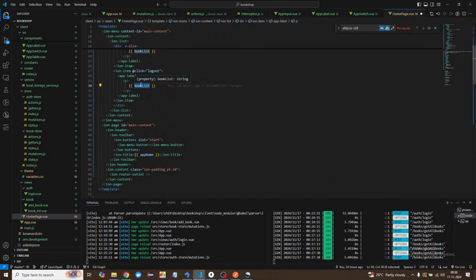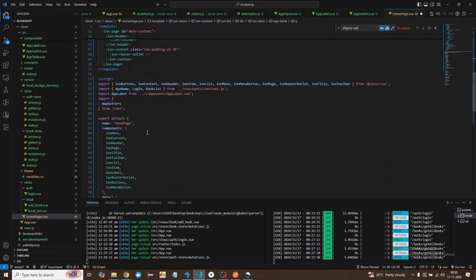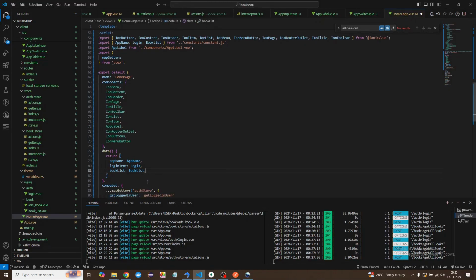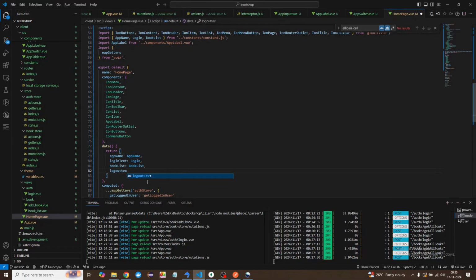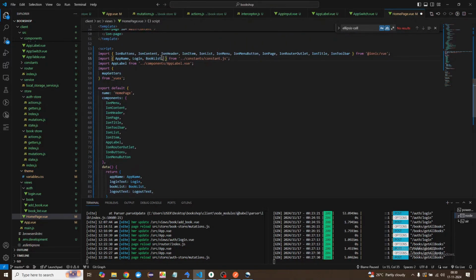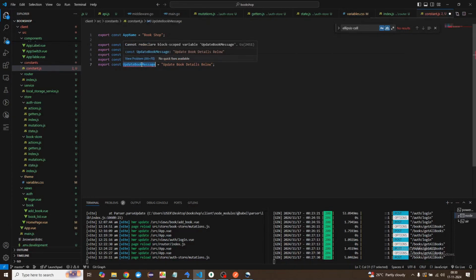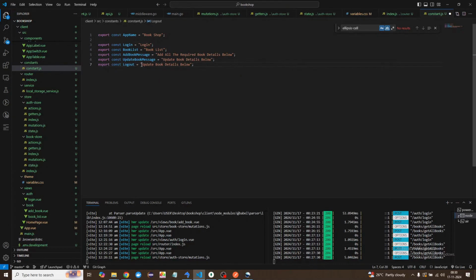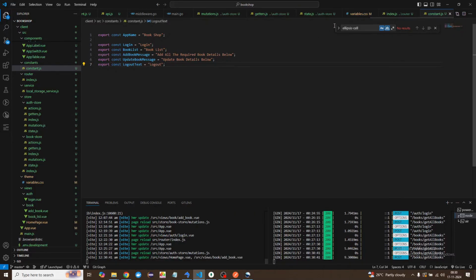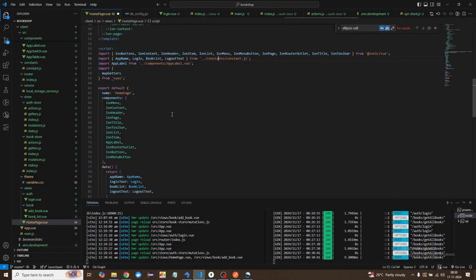Also we need to change the text. So I'll say logout text, right? I'm just going to define logout text here, and this should be coming from the constant file, logout text. So here I'm going to say logout text. Just go back to the constant file, and here I'll copy paste, I'll say logout text, and then I'll provide the actual value, logout. So far we are good, right? Now we can export this logout text, and we can use that logout text here.